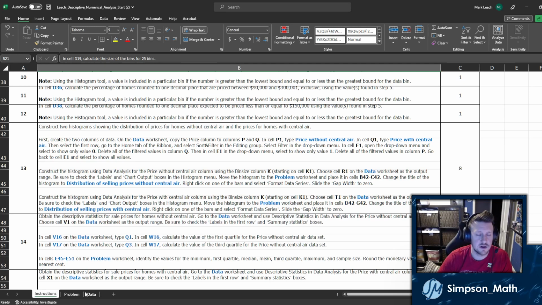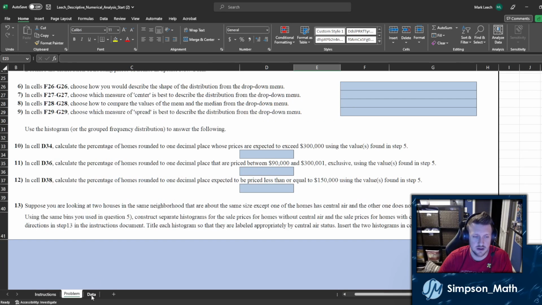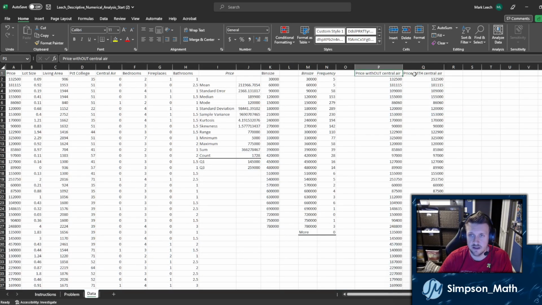Then select the first row. Okay, I'm going to select the first row. Go to the Home tab and select Sort and Filter. So I'm in the first row, somewhere in this first row, it's selected. Go to the editing section of the Home tab and select Sort and Filter and select Filter. Oh, I think it needs it over here.